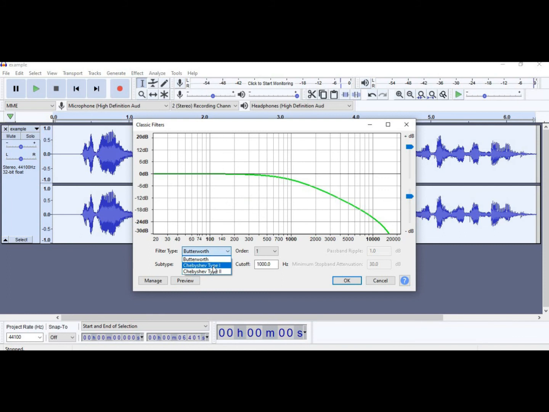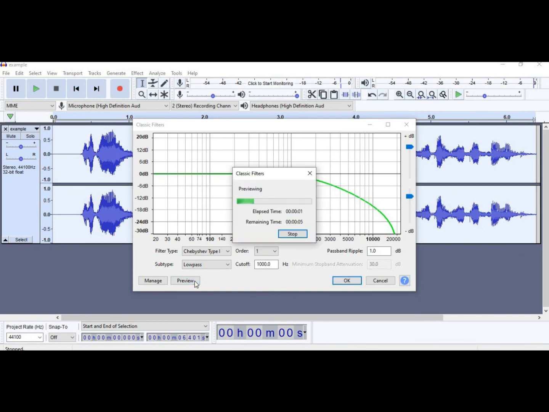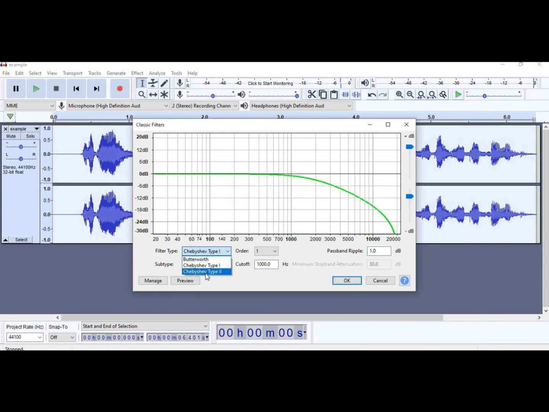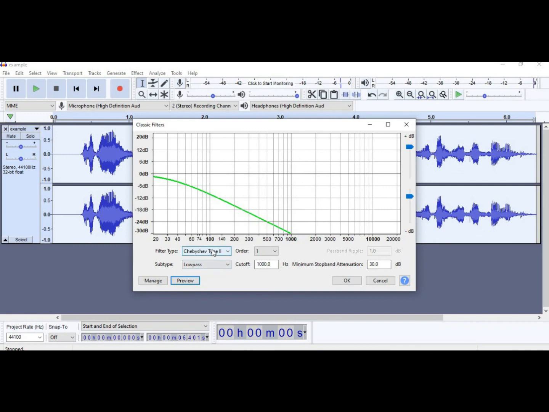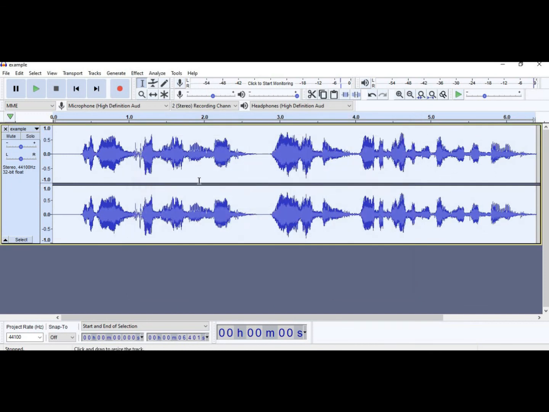if I click on type 1. And if I click on type 2. Guys, type 1 was better. I will click OK. Now your voice has the filter added.